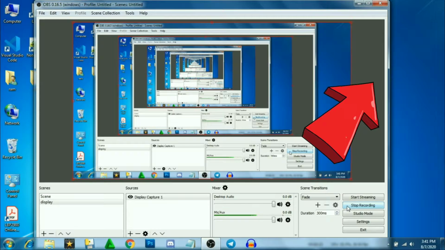So today we are coming up with some impressive tips to boost the performance of your low-end PC. So without wasting any more time, let's get straight into the video.